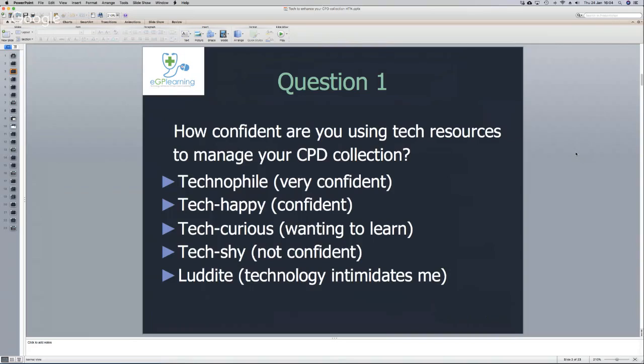One of the things I always like to look at with these sessions is how confident are you using tech resources? At the start, where would you put yourself? A technophile, ridiculously confident and happy with what you're doing? Tech happy, so maybe some things to learn, but still generally quite happy using the tech? Tech curious, wanting to learn a little bit more about how to use it? Tech shy, not really confident and not really keen on using technology to a significant level? Or an absolute Luddite who doesn't want to use technology whatsoever? One of the key things we hope through this session is that we can move you up this little ladder a little bit and make life a little bit easier for you. So we're going to give that a try.